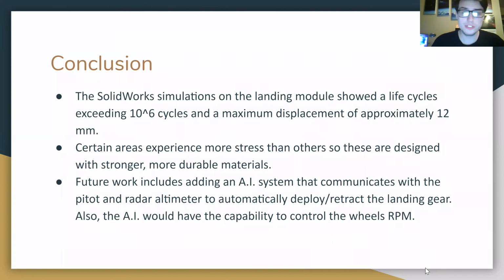In conclusion, the SOLIDWORKS simulations on the landing module showed a life cycle exceeding 1 million cycles and a maximum displacement of approximately 12 millimeters, which occurred in the tires of the assembly. Certain areas experience higher stress than others, so these are designed with stronger, more durable materials. We looked for materials that had an especially high yield strength, so they'd be longer lasting.